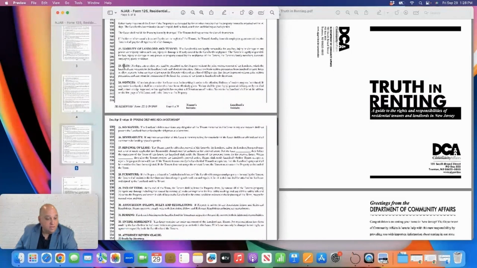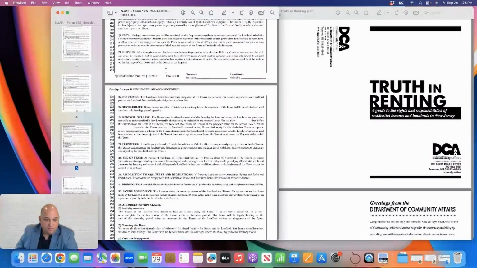The pets. Is there a pet? Do you have a pet? Is the landlord accepting a pet? Are no pets permitted, etc. So if there is a pet, that has to be agreed upon and put in the lease.